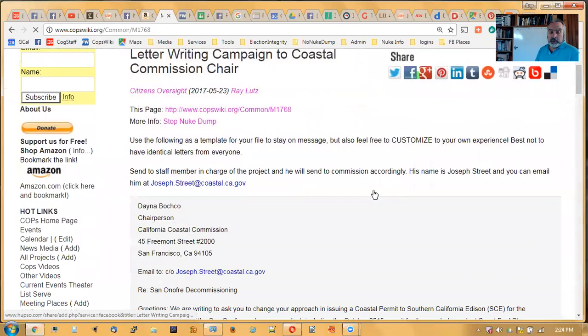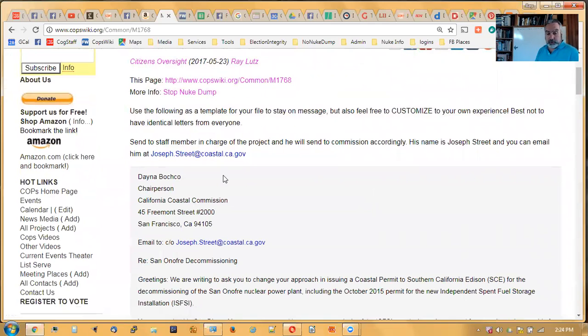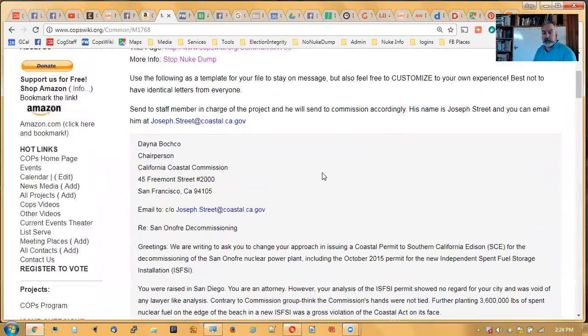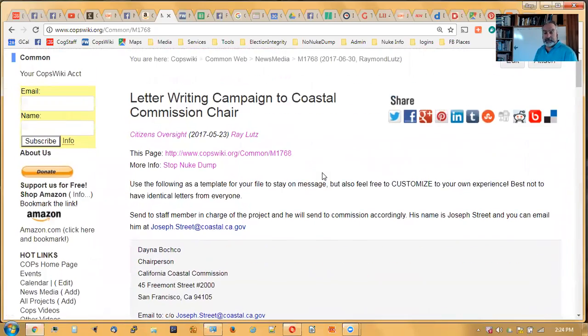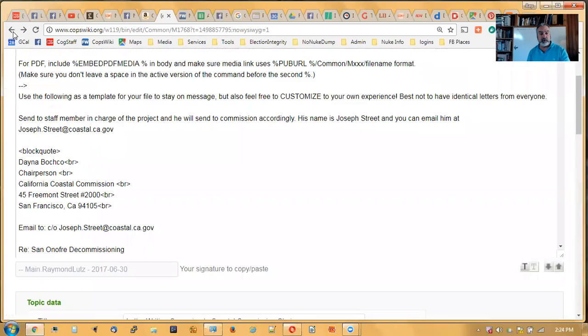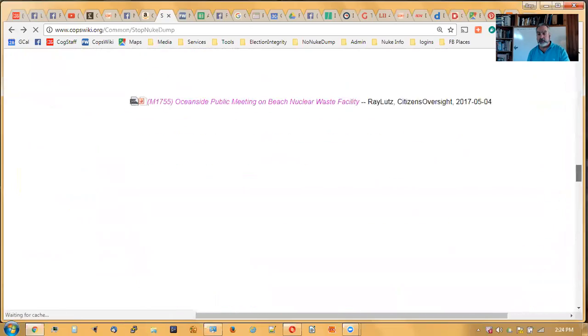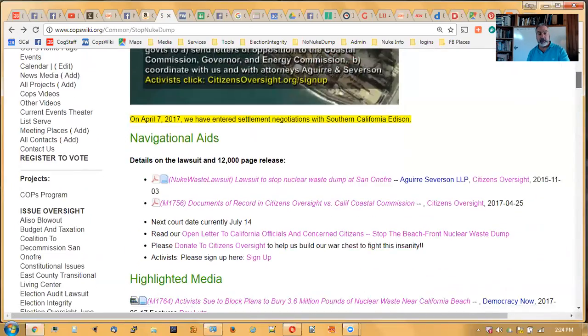And so you can see, it's kind of hard on this screen to see, but there's a different color behind this right here. Now that is one of the action items, if you will, and we could put that up further. So let's take a look at that. Well, this is M1768. So now let's go back to Stop Nuke Dump, and let's put it up at the top.